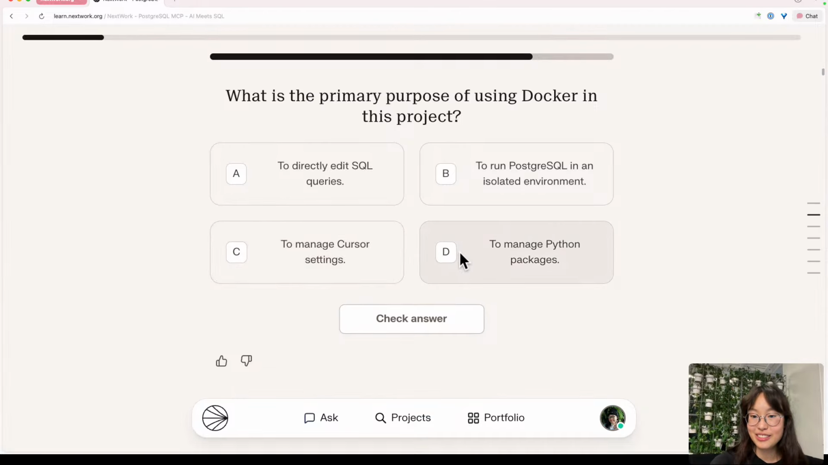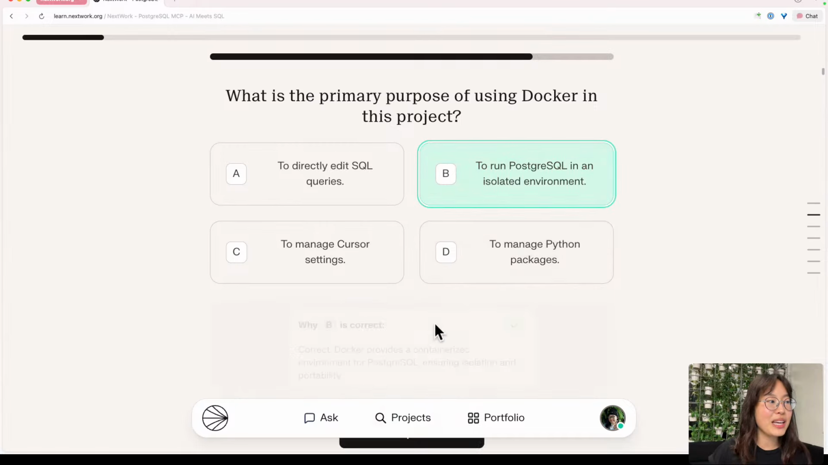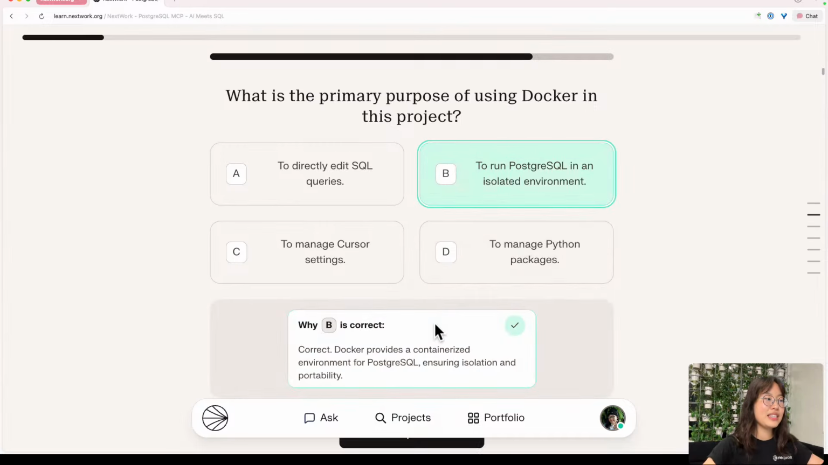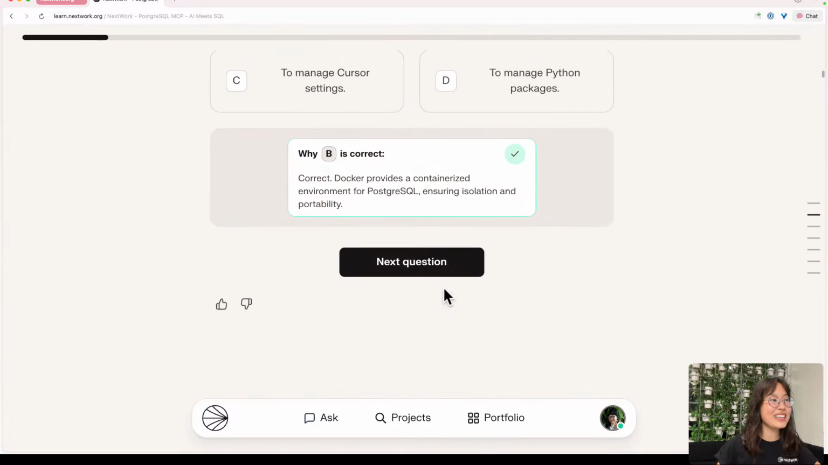Oh man, well, I did give a little hint on what we used UV for and what UV does. It's a Python package manager. So it'd be interesting if Docker was doing the same thing. Nah, cross that out. Well, the answer is B. We use this because Docker provides a containerized environment for PostgreSQL, which basically means it's a lot easier for us to run PostgreSQL and create that database because we're using Docker.